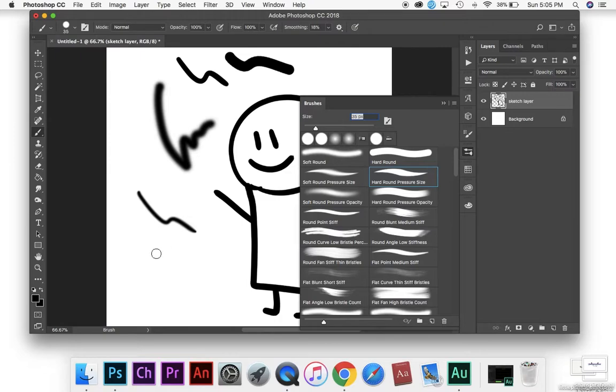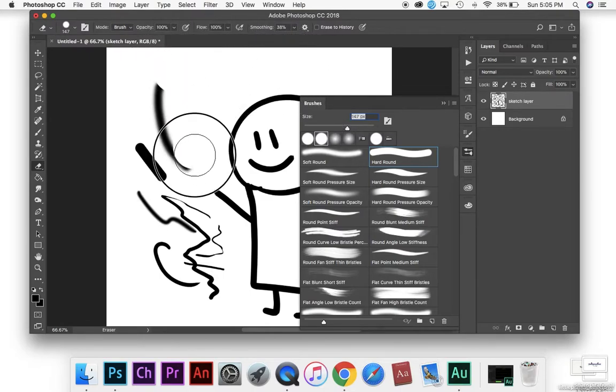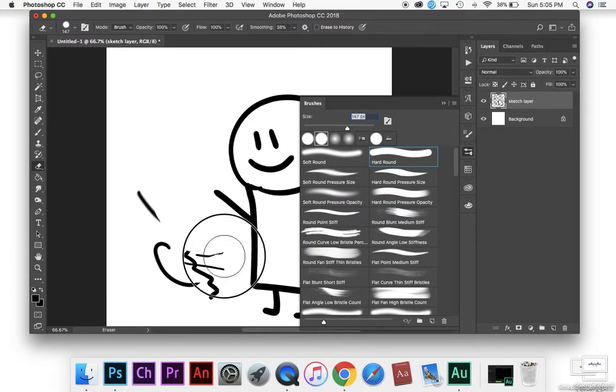I usually use the hard round pressure size because with the drawing tablet I use, it's good for different pressure sensitivity and stuff. But if you're using a mouse, it won't really work. It'll just look like the hard round tool. So similarly with the brush tool, there's also the eraser tool, which has the same options. And I'm just gonna erase all of these lines that I just made.